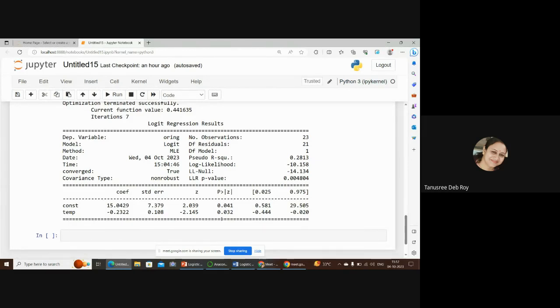Now we can write our model equation. How do you write it? Y equal to the intercept plus your variable. What is the intercept here? How will you write it? Here is my predicted logit. The predicted logit will be equal to 15.0429 minus 0.2322 into (temperature). Clear? So this will be your estimated equation for predicting the response variable, which in this case is the logit.